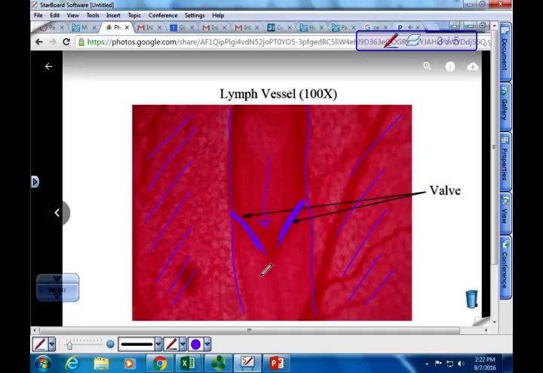Okay? But if it tries to come back again, it's going to catch in these little cusps here, and it's going to drive them together, and it's going to close that valve. So it only can go back to the heart. So in this particular vessel with the valve shaped like this, that means the heart must be this way. Okay?